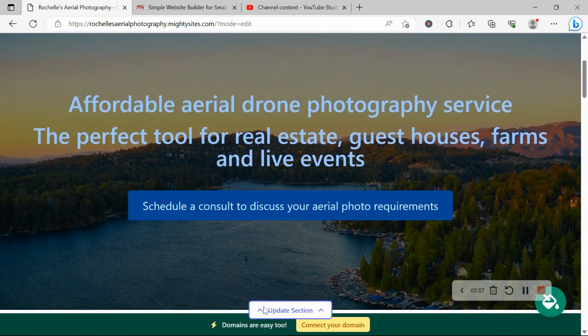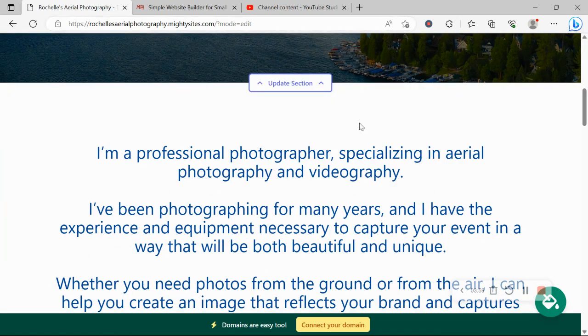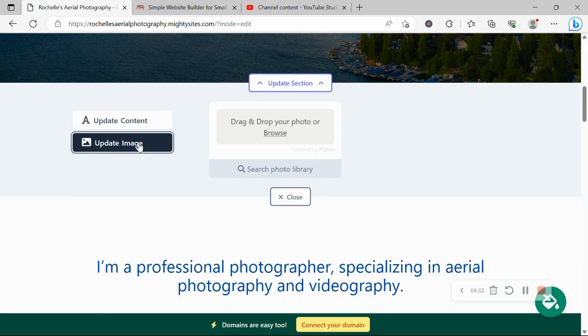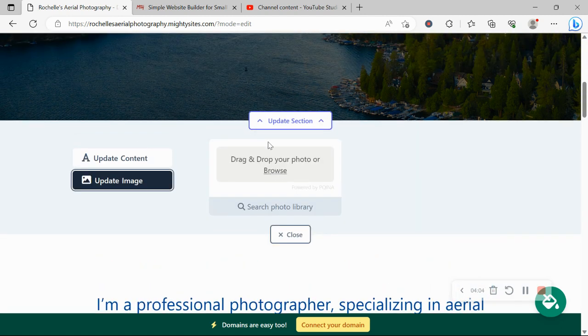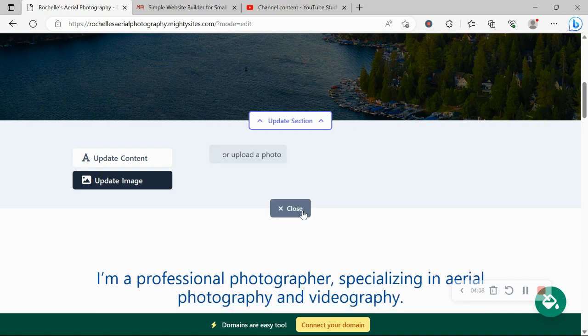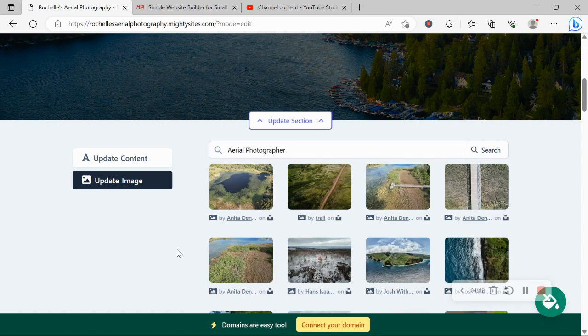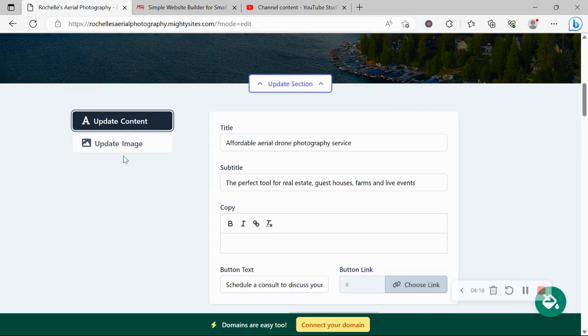Now, for each section you want to make amendments to, click on Update section directly underneath it. Head on over to Update Image. Over here, you can browse your device and upload your own awesome shots you've taken. Otherwise, search through the photo library if you're just starting out and you want to use some of these photos. Absolutely fantastic, all completely free to use.